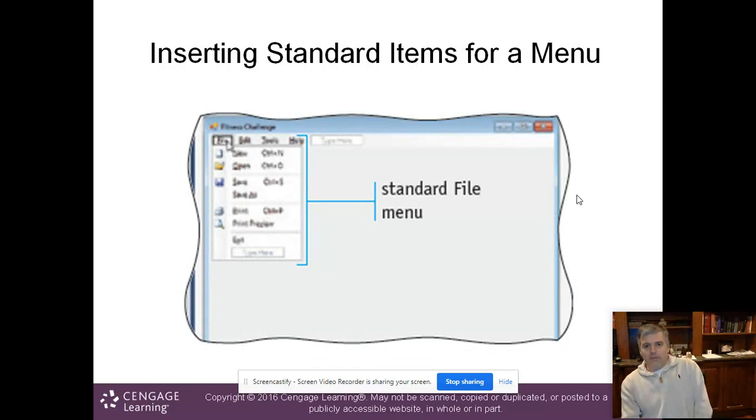You can also insert standard menus. So in most Windows applications you've looked at, think about Microsoft Word or Excel, you have a standard file menu. That's just something you can drag from the menu bar and put in your application if your application needs that. Our application is going to be pretty simple.